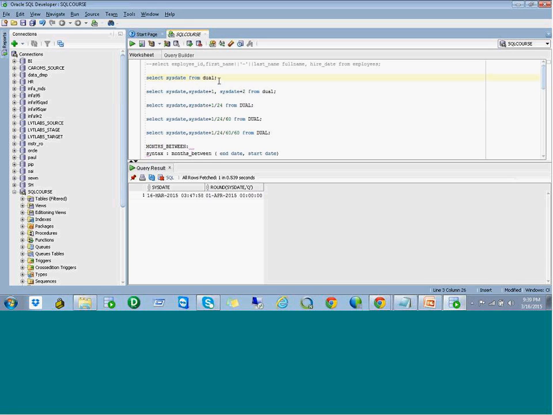SYSDATE represents today's date. To execute this query, SELECT SYSDATE FROM DUAL. It is going to display the date and time, which is our server time. By default, SYSDATE will give today's date, 16th March 2015.